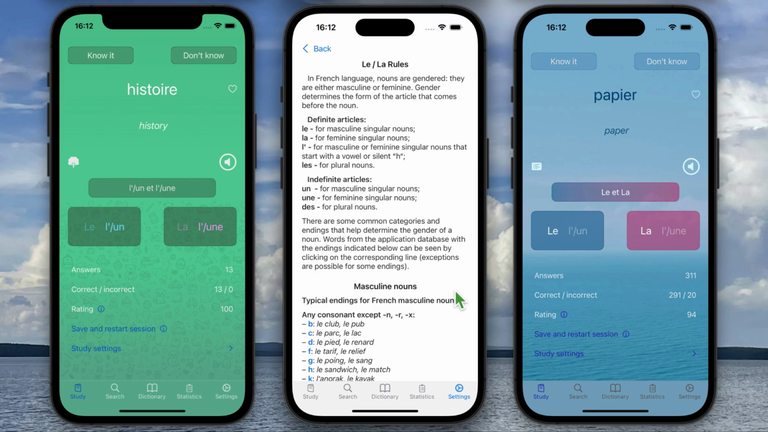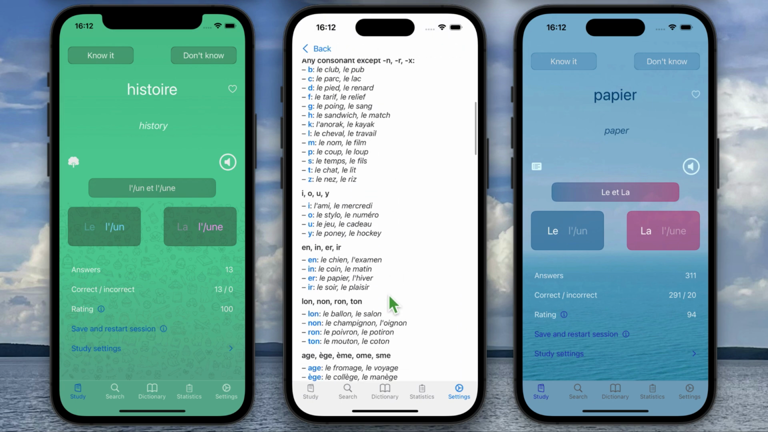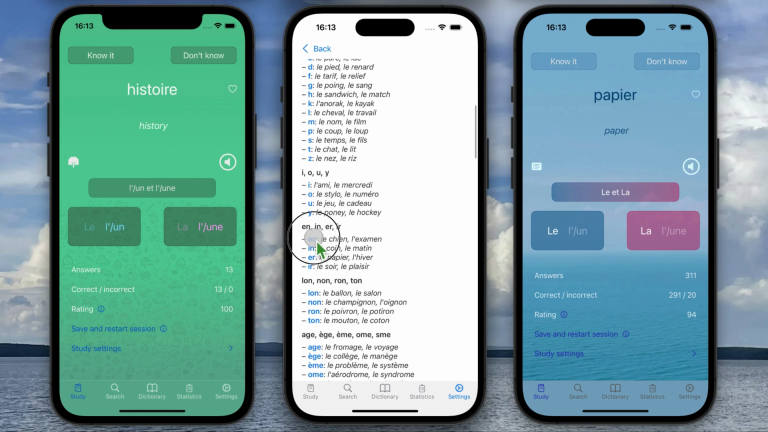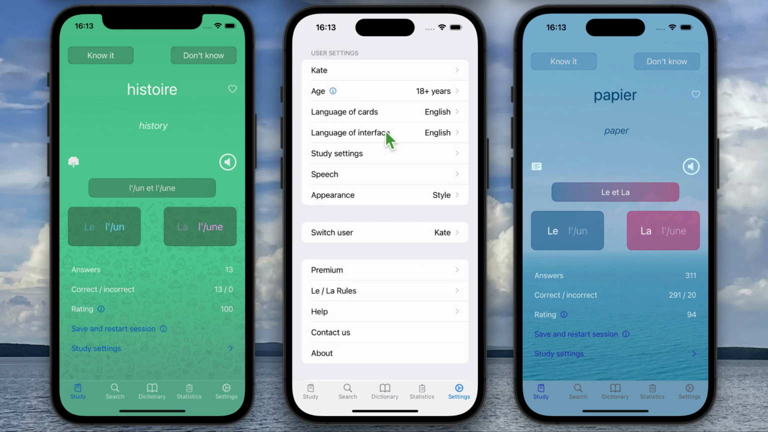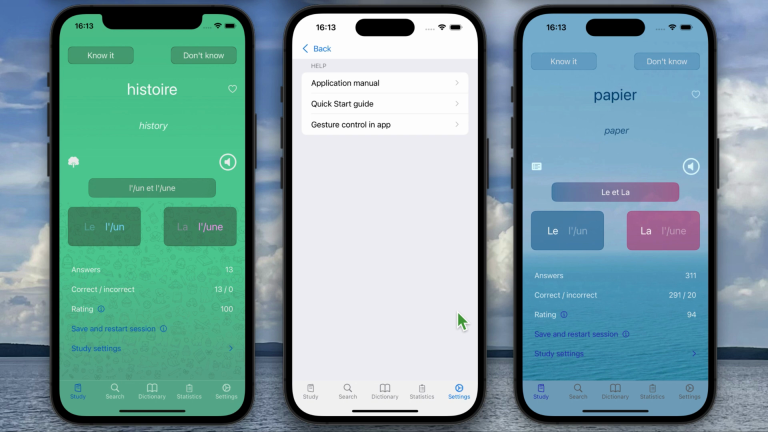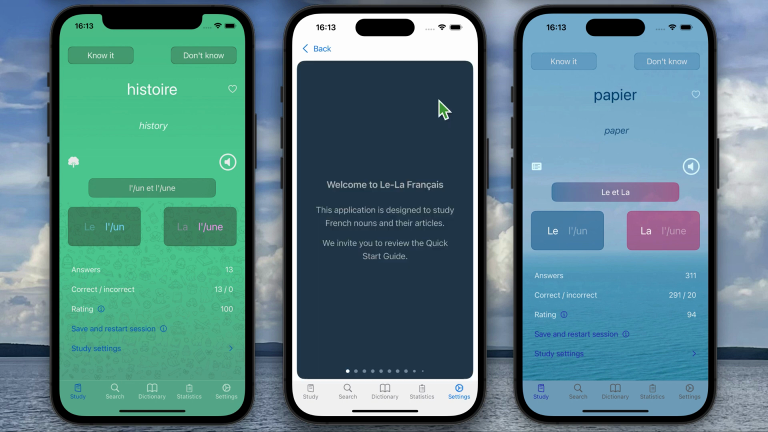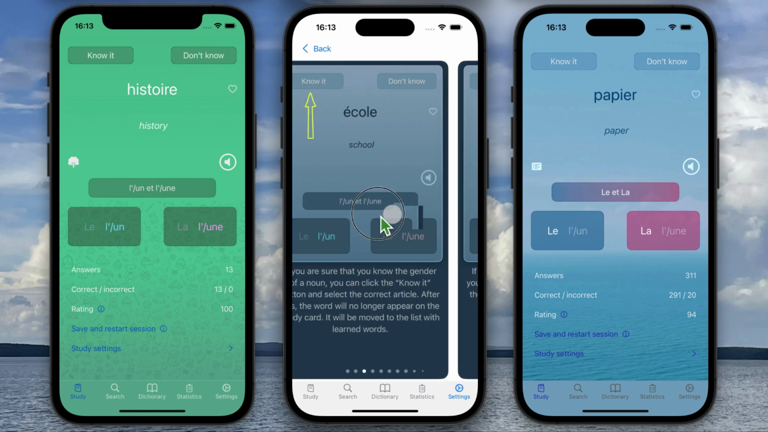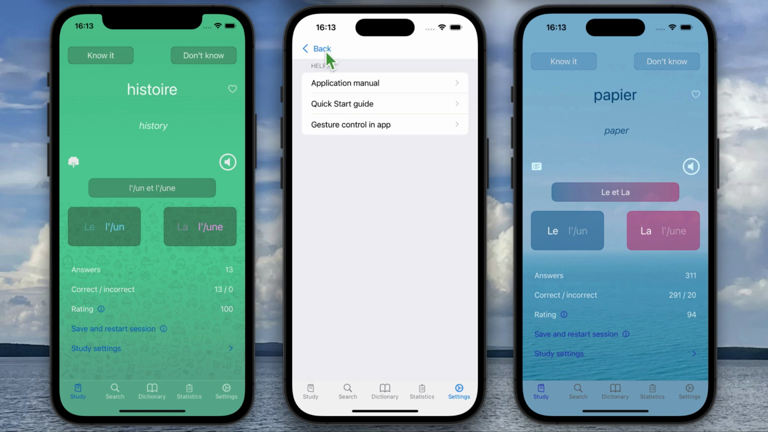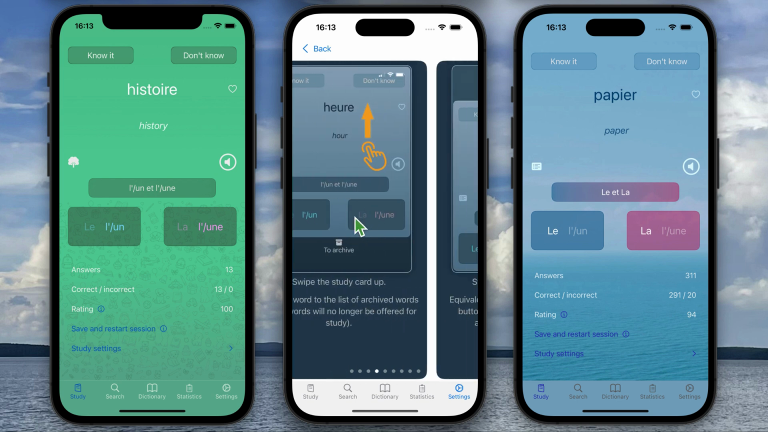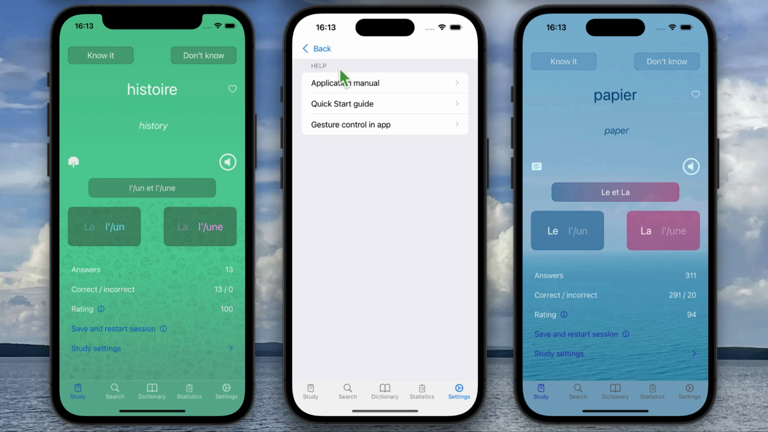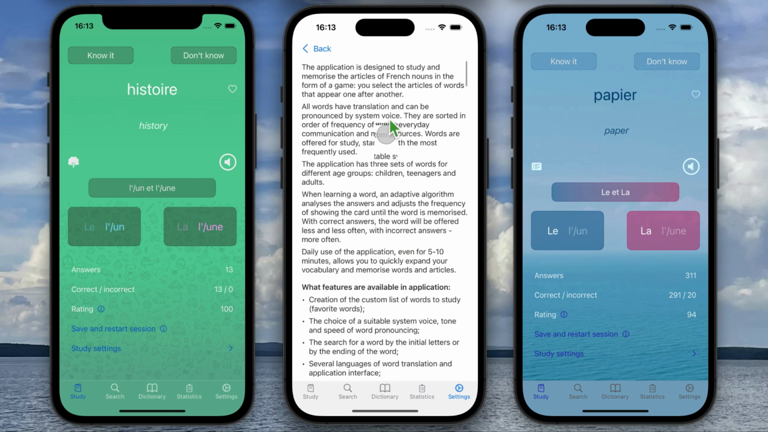The next section describes the rules that help determine the gender of many nouns. If you click on the ending of a word in the rules description page, you can get a list of words with this ending. In the help section there is a quick start guide, which is launched when you first use the application. And also a brief overview of the actions that can be performed with quick swipes. And full application manual.